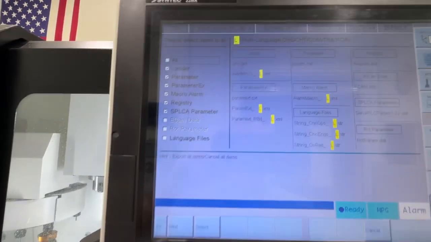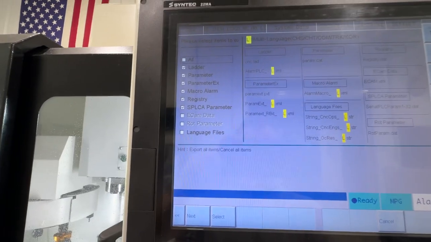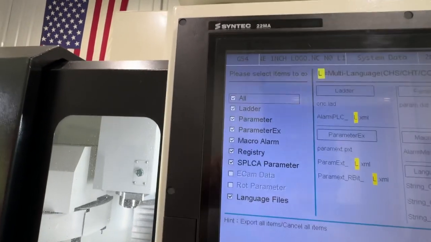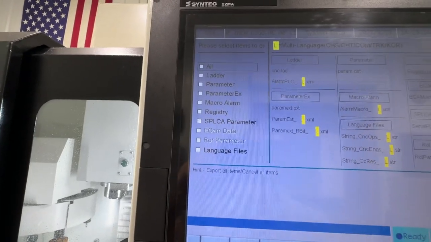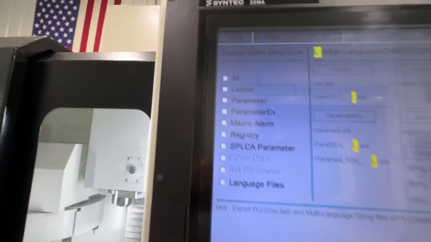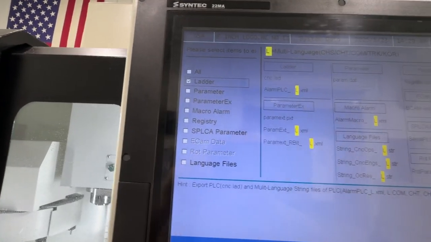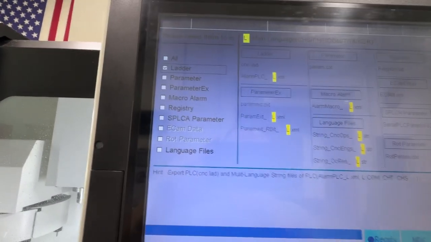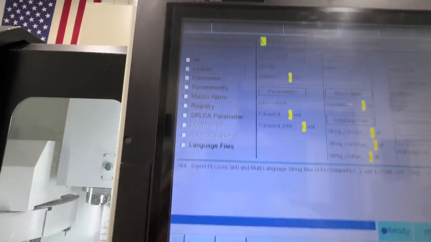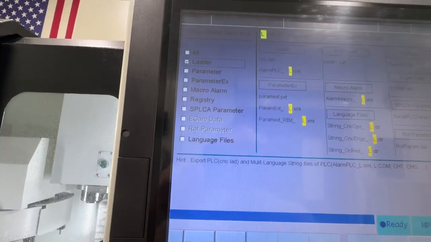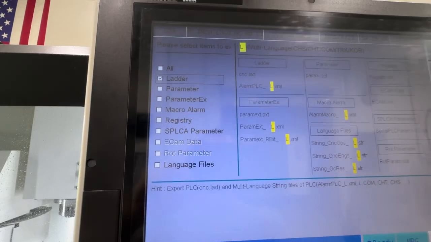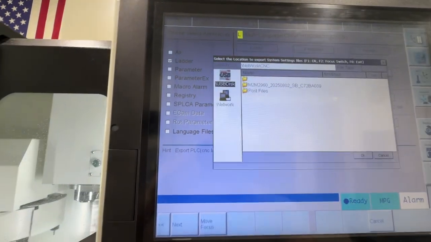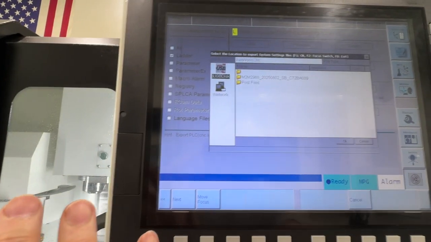Now, we don't need everything that's already checked. So what you do is you just check the all and then uncheck it and then arrow down to the ladder and highlight the ladder file, the ladder files only, right? And it's going to dump, I don't know, maybe 6 files out. Hit next. Now you're going to want to select your USB.